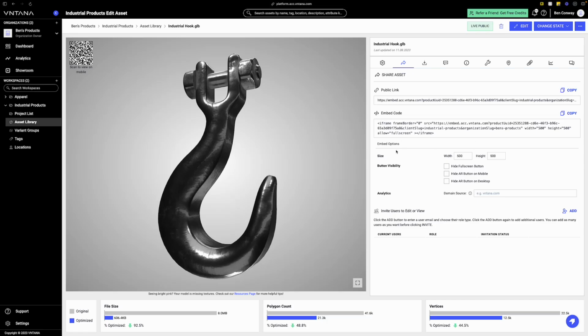Embed code, we offer an iframe that can be embedded on virtually any website, and you can actually just make the changes here if you wanted to, so that it will update the iframe for you and you don't have to go look for that code yourself. You can hide the full screen button. Don't allow people to go into augmented reality if you don't want to, and also add domain sources for tracking. So if I wanted to, in the analytics dashboard, be able to track everything that was on VNTANA.com, I'd want to make sure that that ended up right there.